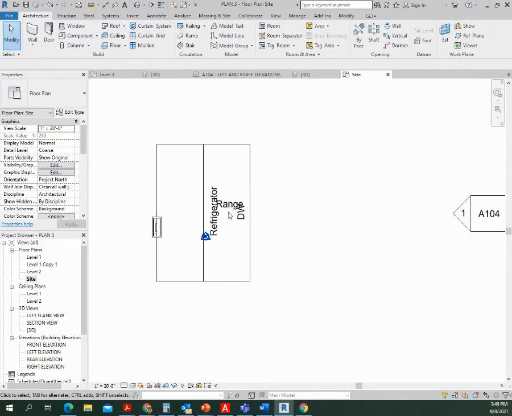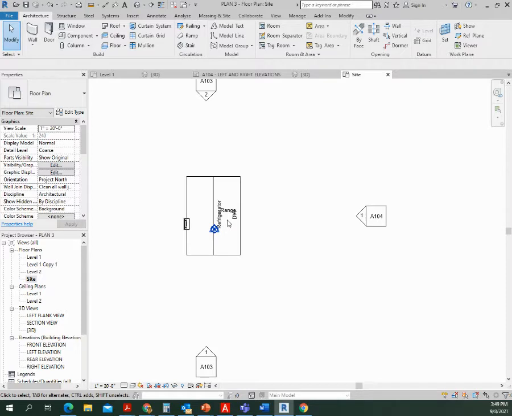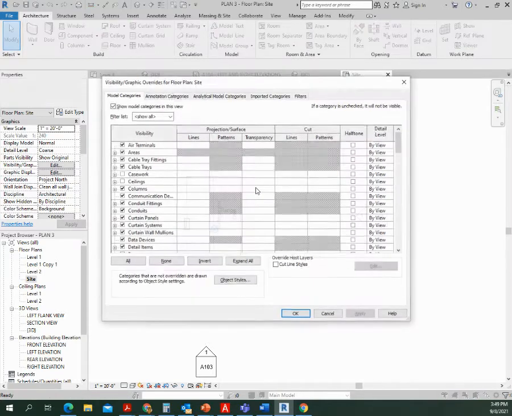Sometimes other things show up that shouldn't, such as the dishwasher, the range, and the refrigerator. Those things shouldn't really be showing up on your site plan design because you're not able to see them, since the roof blocks that. So that's something we could probably turn off also.